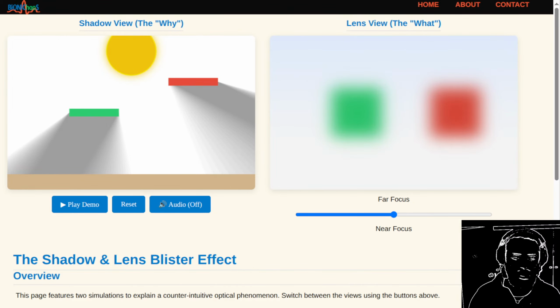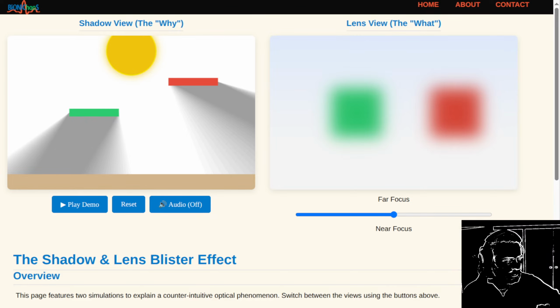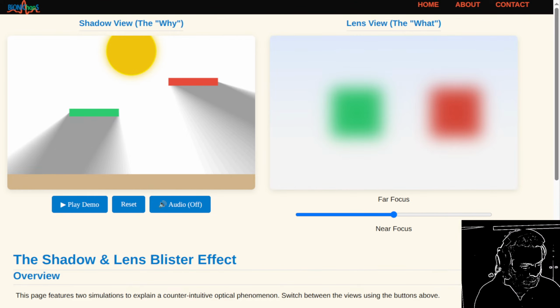Made changes. I've adjusted the code to ensure the focus remains constant when moving objects in the shadow view. Comments have been added to explain the changes. Let me know if you need further refinements.